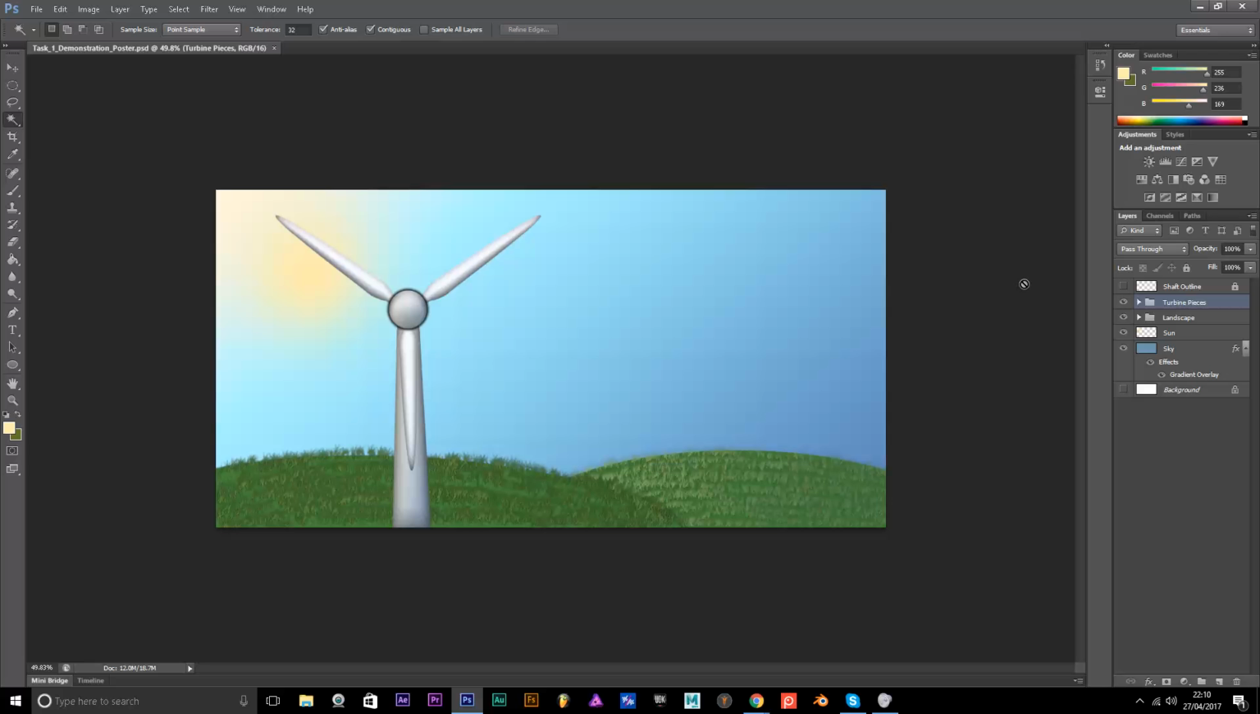If I actually brought in some reference images, I could have used a clone stamp tool like this. Click over something and then paint it somewhere else, or paint it onto here, so I can make the grass look a little more realistic. But it depends on the kind of style you want to capture.